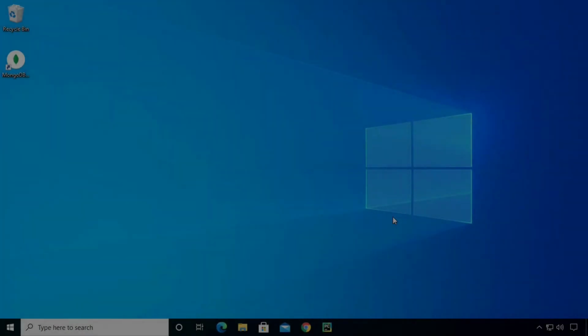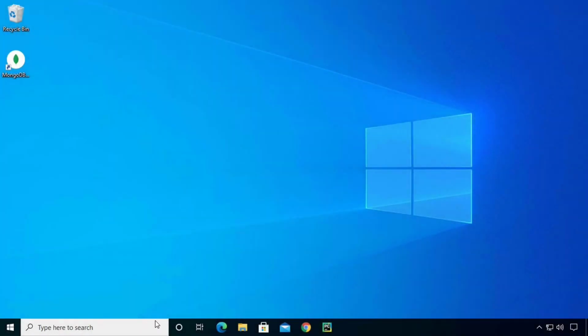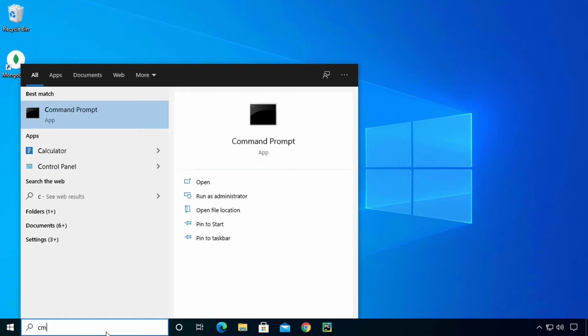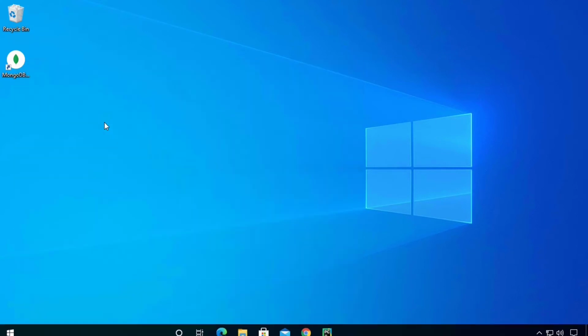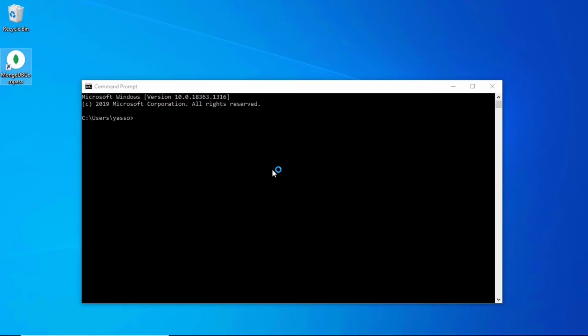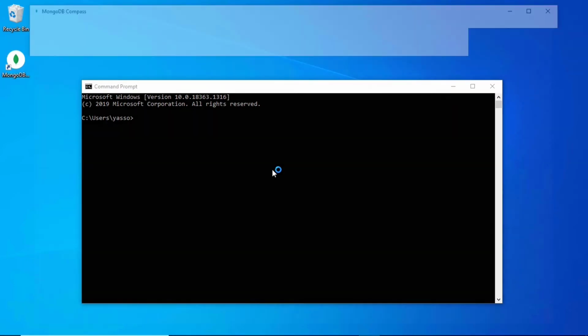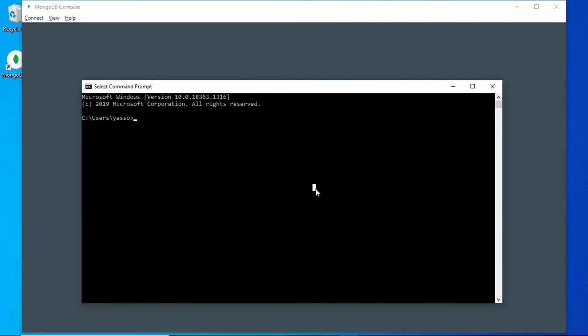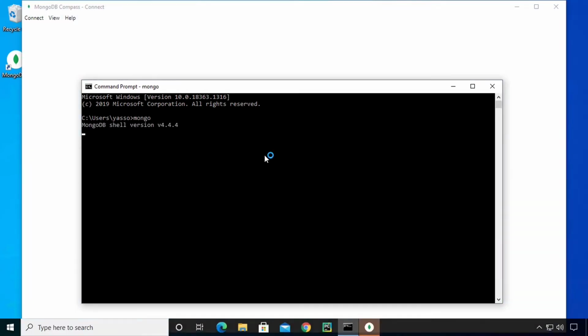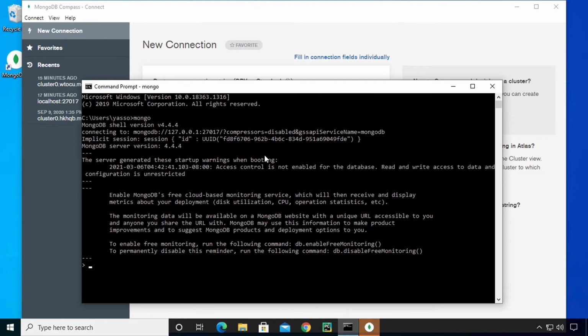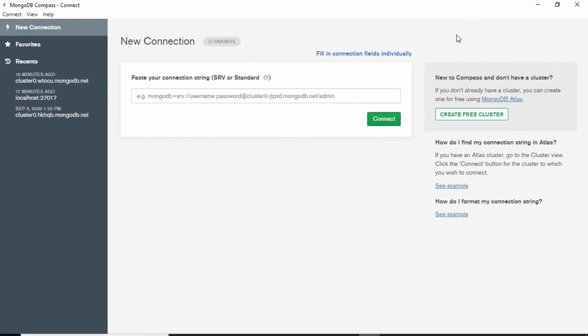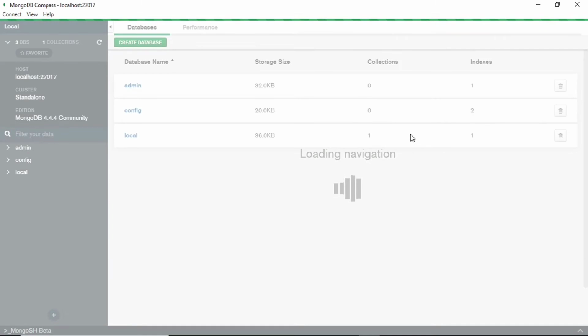Welcome back. In this lecture, we will take a quick tour of the Mongo command line. To do this, I'll open the command prompt, and I'll also open Mongo Compass. To connect to the local database, I'll type mongo and press enter, and now I am connected to the local database. I'll also connect to the local database using Mongo Compass.